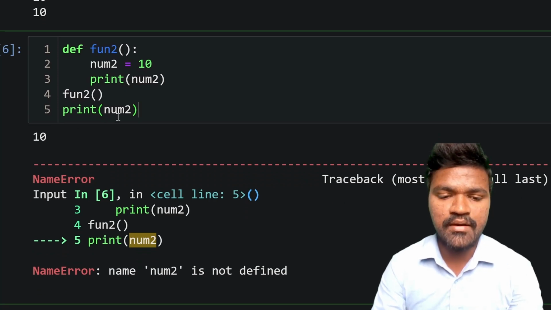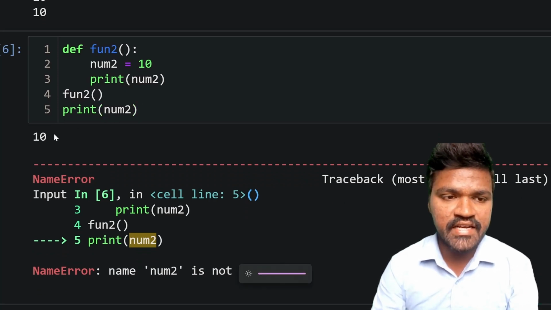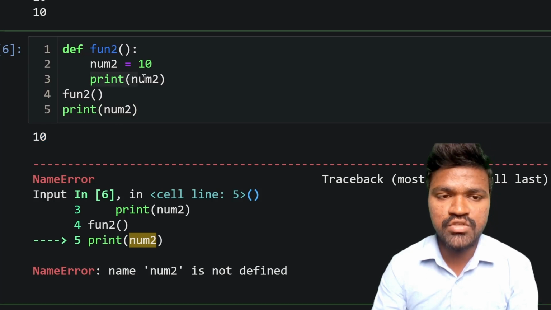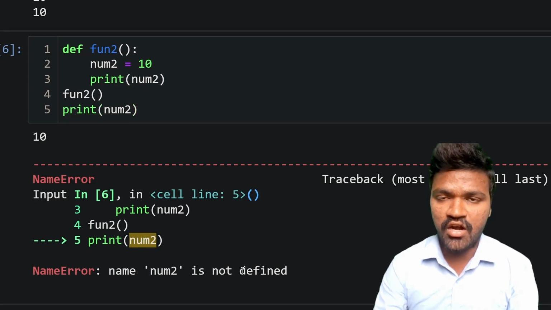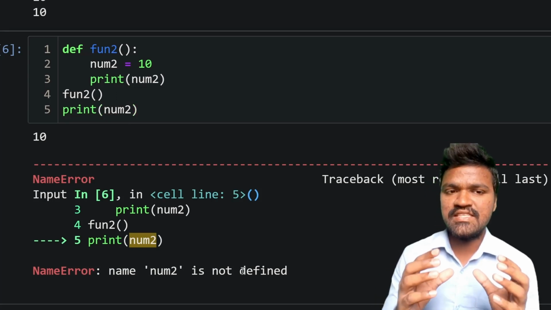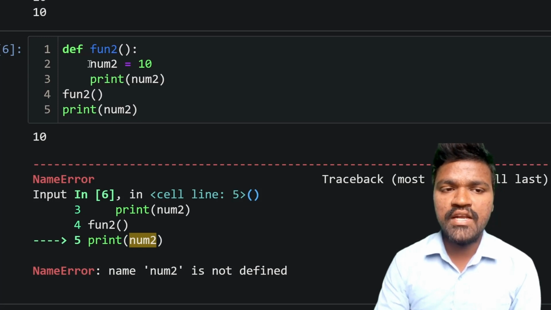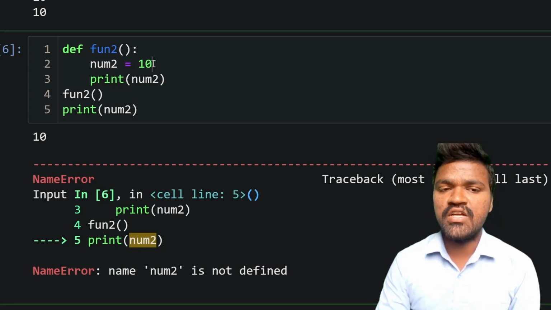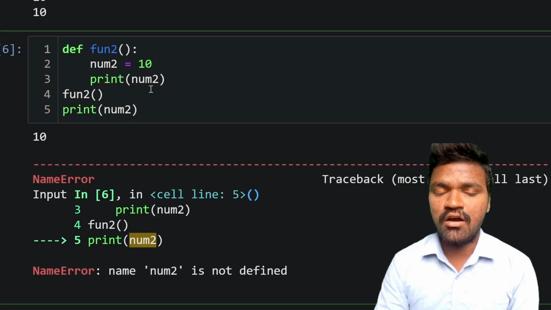If you carefully observe here, we are getting this 10 inside of this function through this print, but when it comes to outside of the function, we are getting an error saying name num2 is not defined. So why is that? It is because this num2 is defined only within this function, right? Because of that reason, it is not accessible outside of the function.